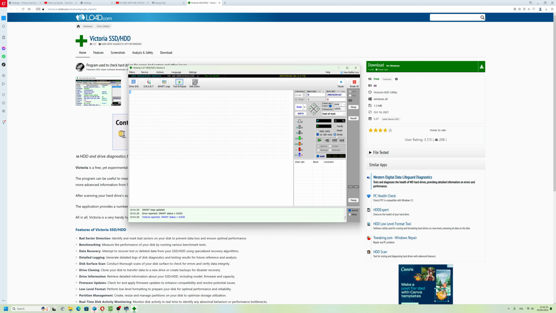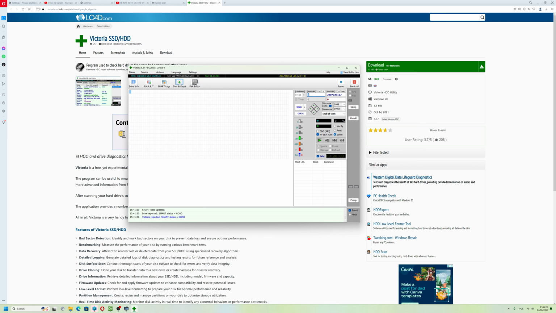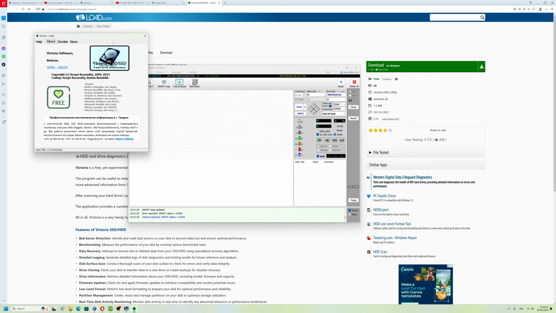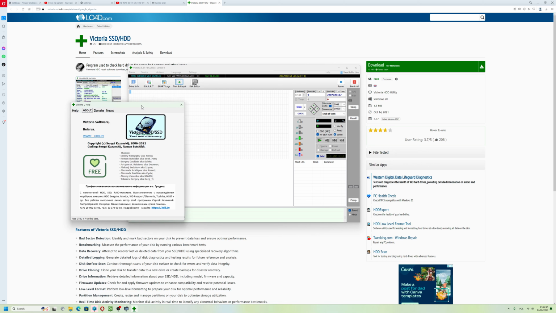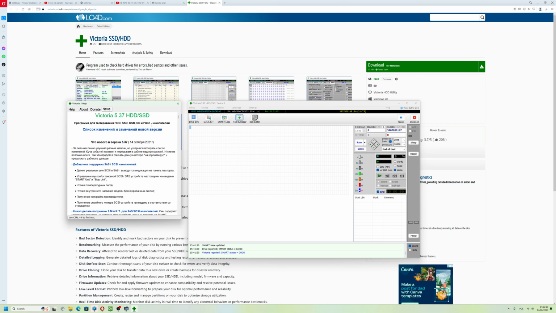Disk editor, I haven't used this. This seems to be more advanced. Help, about. I think Russian programmers are developing this.